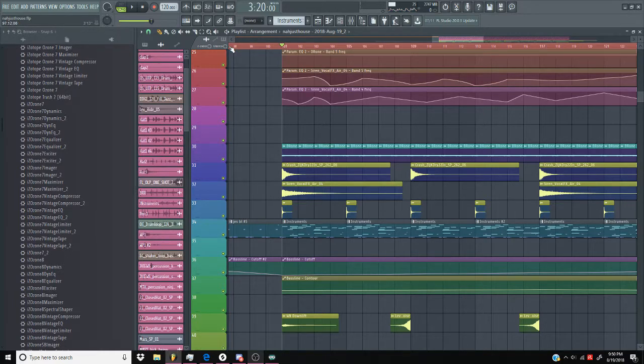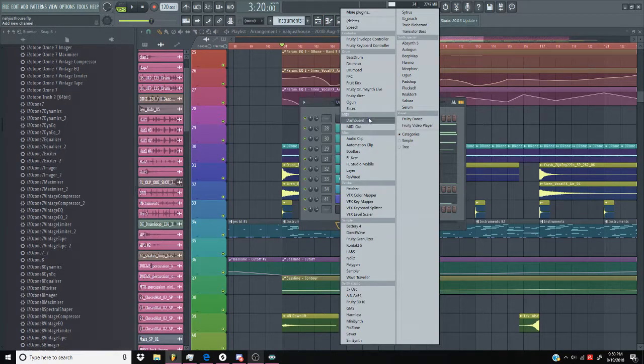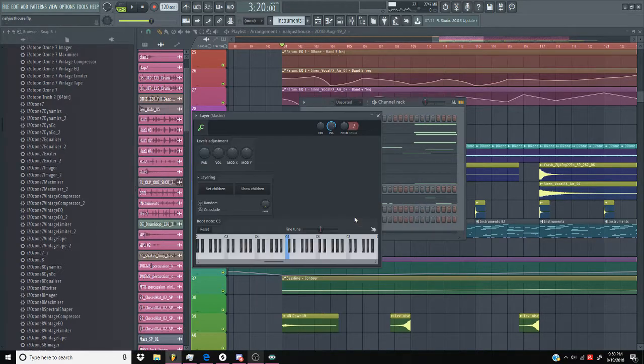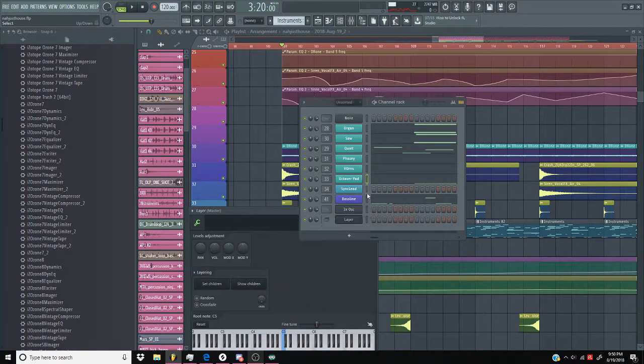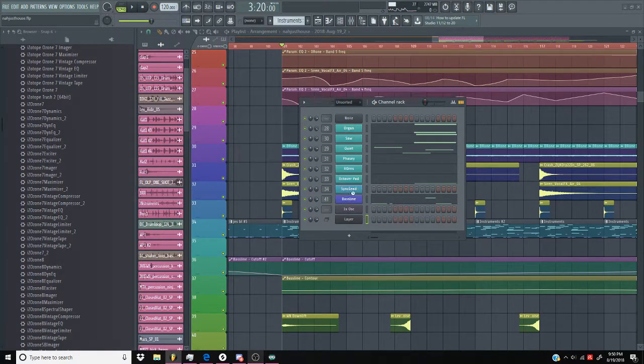Forcibly link channels together. There's layer. Yeah, layer works. So basically, if you were to take a layer, where is it? Then you set the children by selecting the things. And then when you play a note on the layer, it plays a note on all the things. But, yeah, I don't really do that. I would use Patcher instead of that.